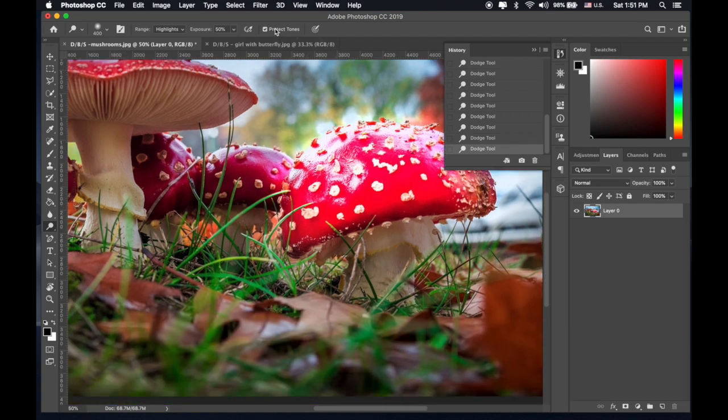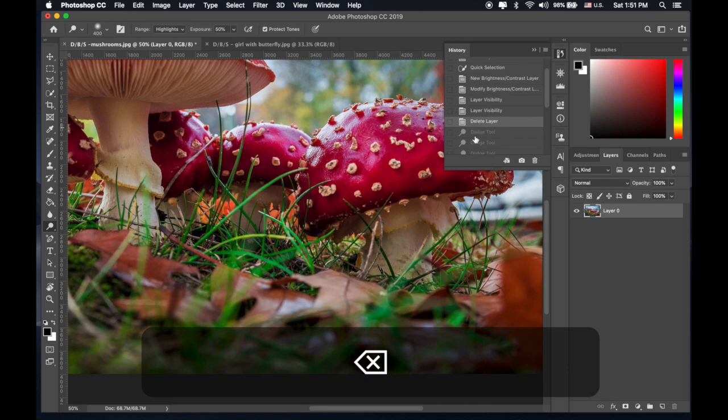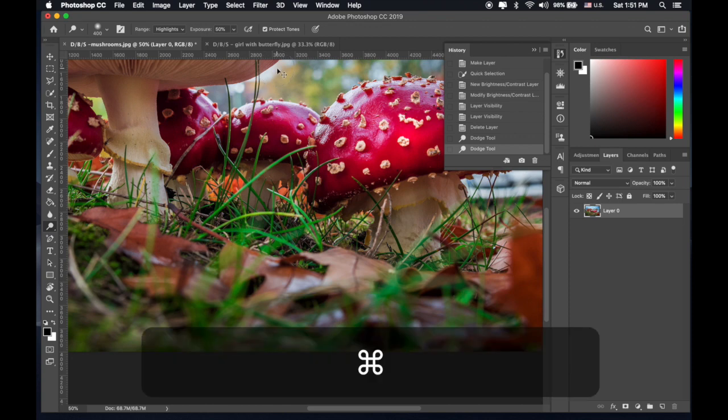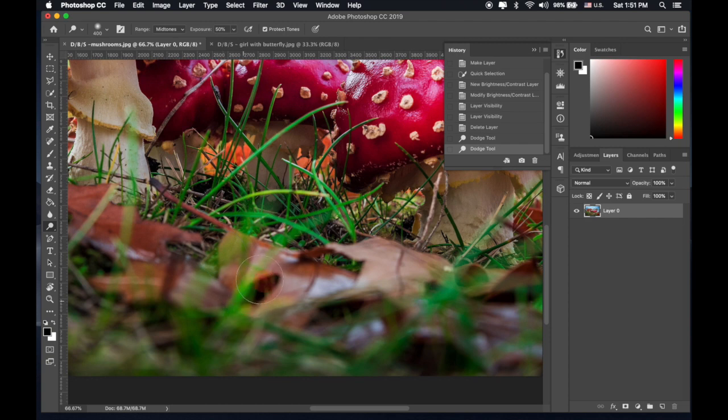So then, protect tones has been on. Let me show you. I'm going to come back to the very beginning here. With protect tones on, if we look at the shadows in there, let's use this area right here where the shadow is. If I come into my midtones and say I want to lighten this up, as I keep working here, it will basically keep the shadows and the highlights more or less the same.